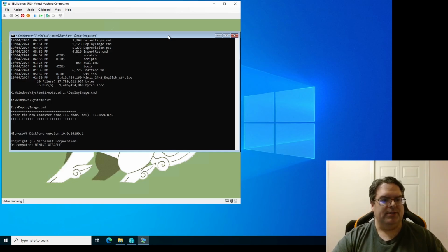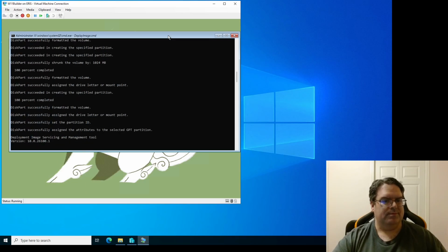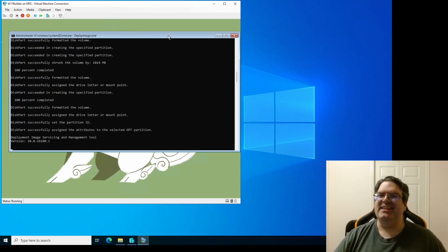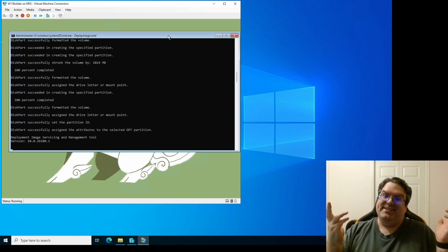Then it'll partition the disk. And then it will drop the image back to it. Fortunately for us, or fortunately for me, not so much for you guys, because you have the benefit of being able to watch all of this time compressed. But fortunately for me, applying the image generally takes a little less time than capturing it. So that's a good thing, at least.